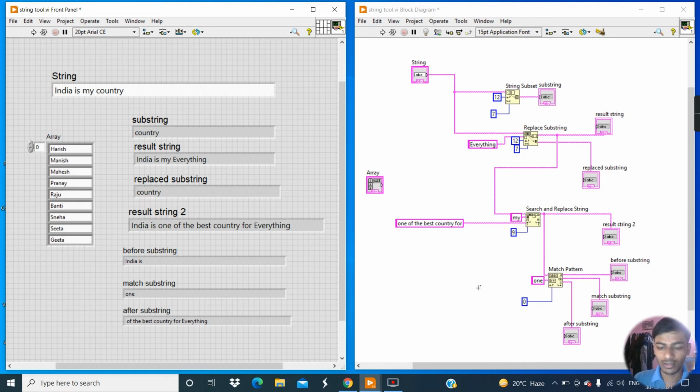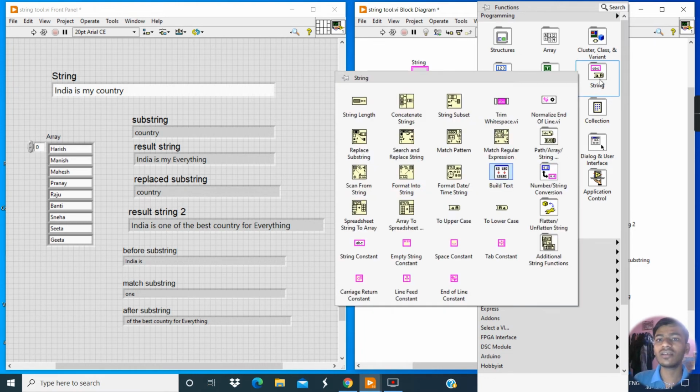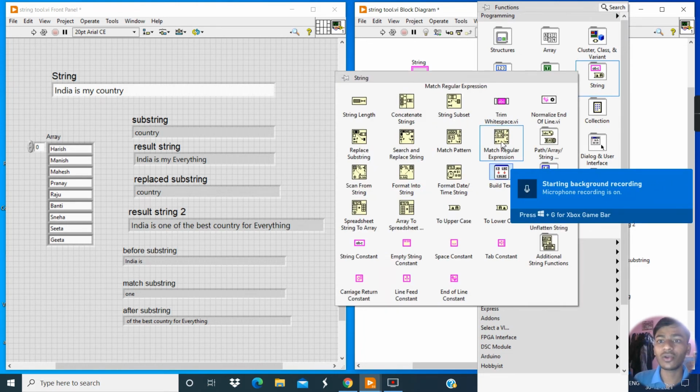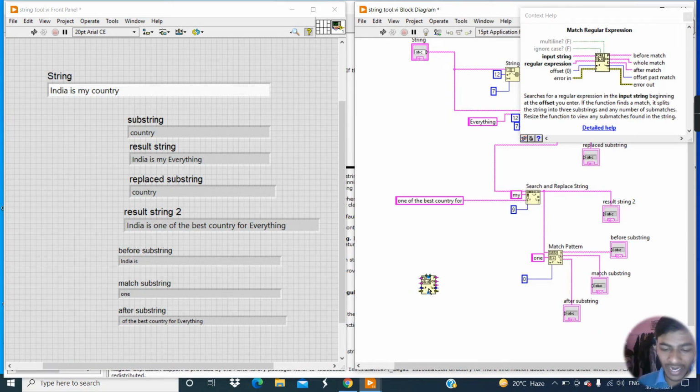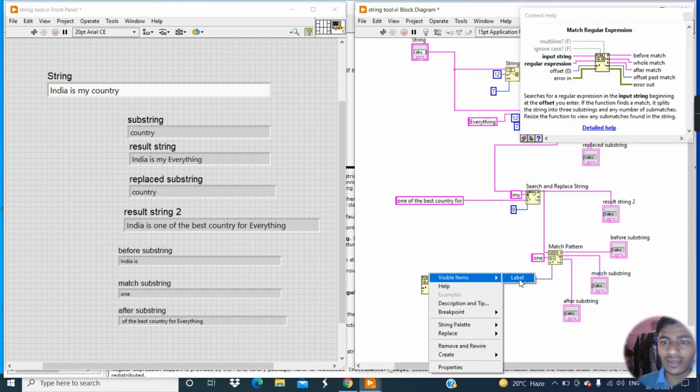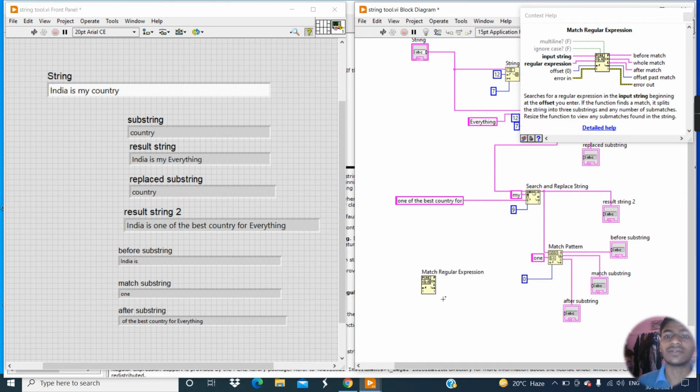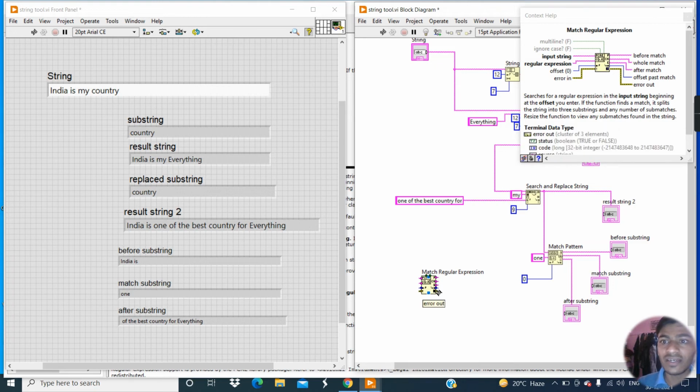Okay, now again right click, go to the string palette and click on this match regular expression. Now right click, go to the visible item and click on this label, match regular expression. And if I talk about the function of this tool match regular expression, the function is the same as the match pattern. But the difference is this tool splits the string into three substrings and a number of submatches. So let's try to implement.